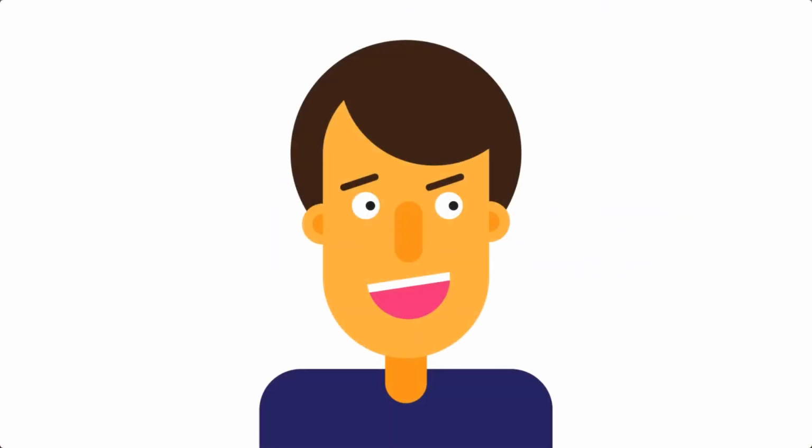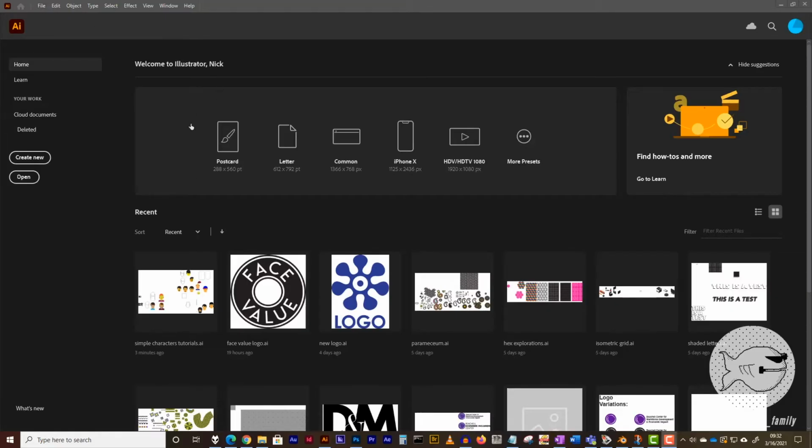All right, what I love about this tutorial is that it's perfect for beginners. You can create these avatars using really simple shapes. So let's get started. The first thing I'm going to do, have Illustrator open.